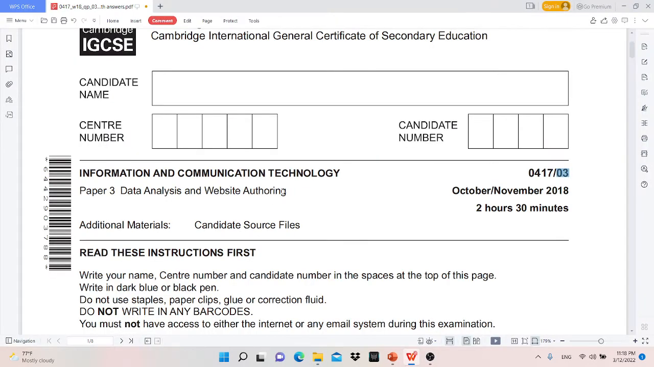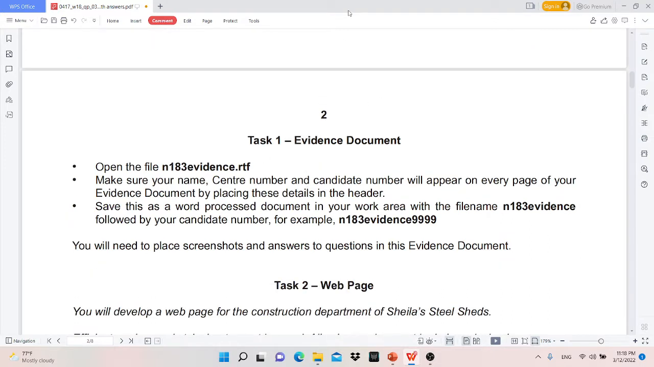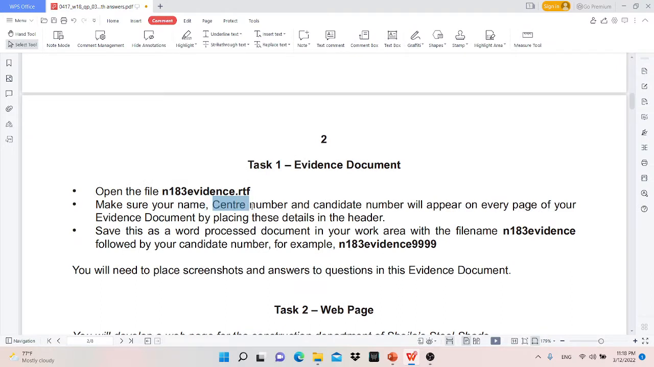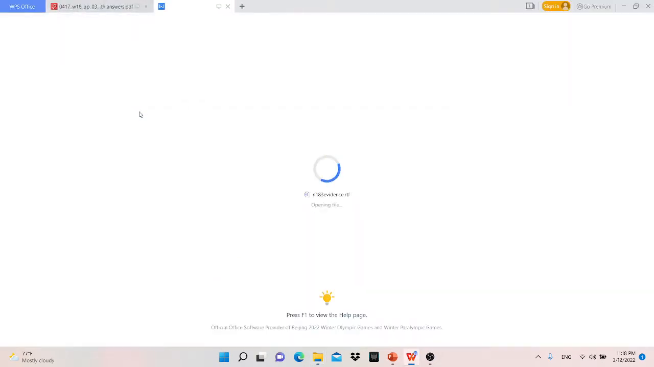Now in the question, we're going to start with the evidence document. When you look here, open the file 18.3 evidence.rtf and make sure your name, your center number, which for us is BN113, and candidate number, which you can choose as any 4 digit number, are placed in the header. Now you go to your folder, and then you open the evidence document.